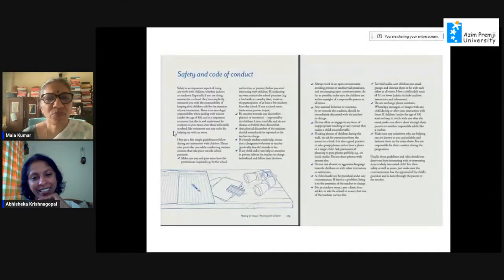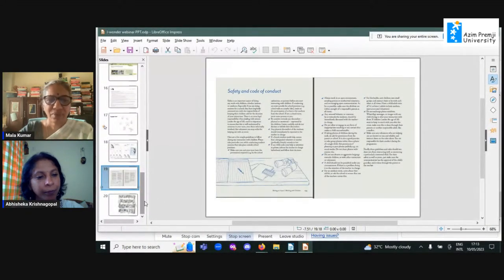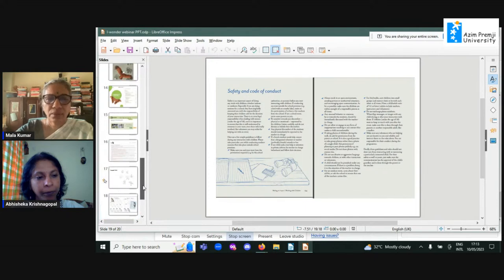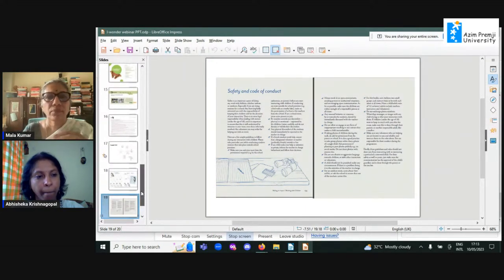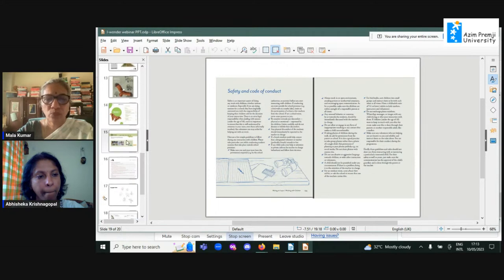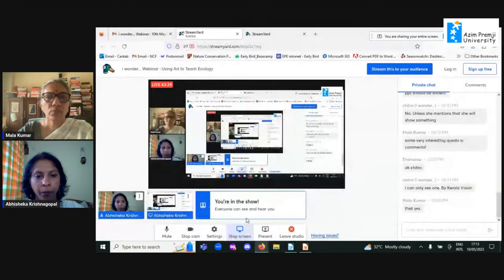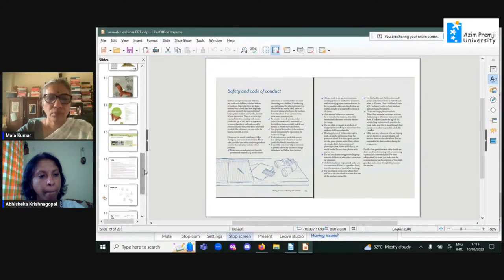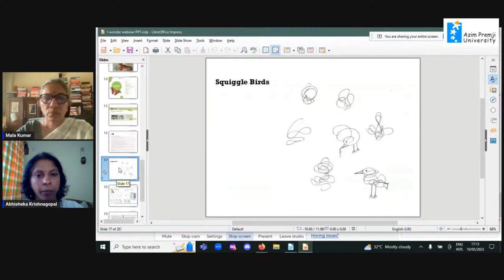That's nice. We'll definitely take a look. And sorry to interrupt, this is the page I was talking about in the Bird Educator's Handbook, which talks about safety. Oh, that's very nice.